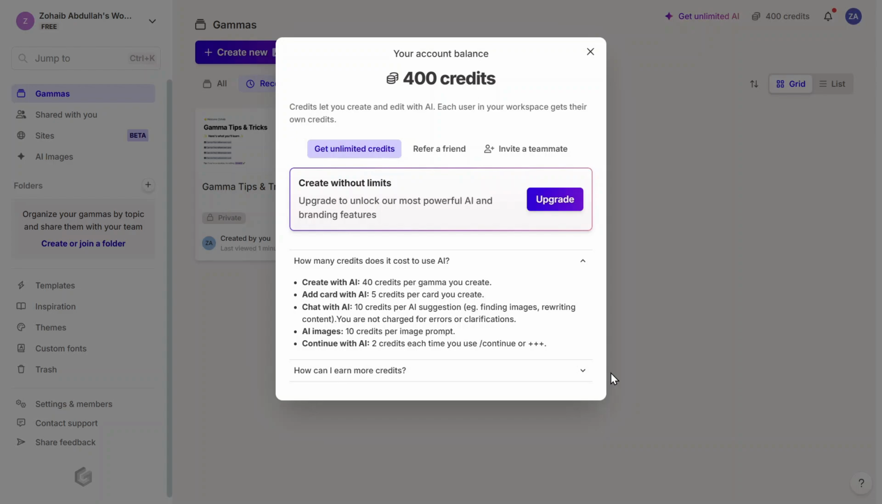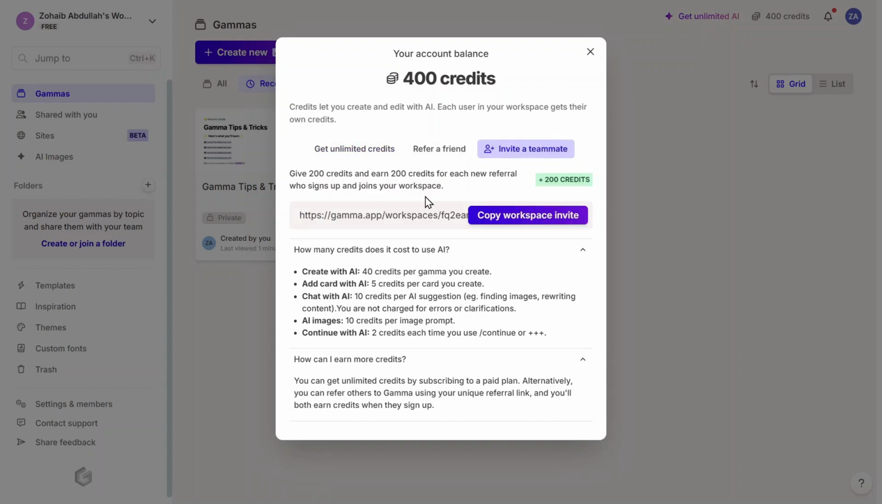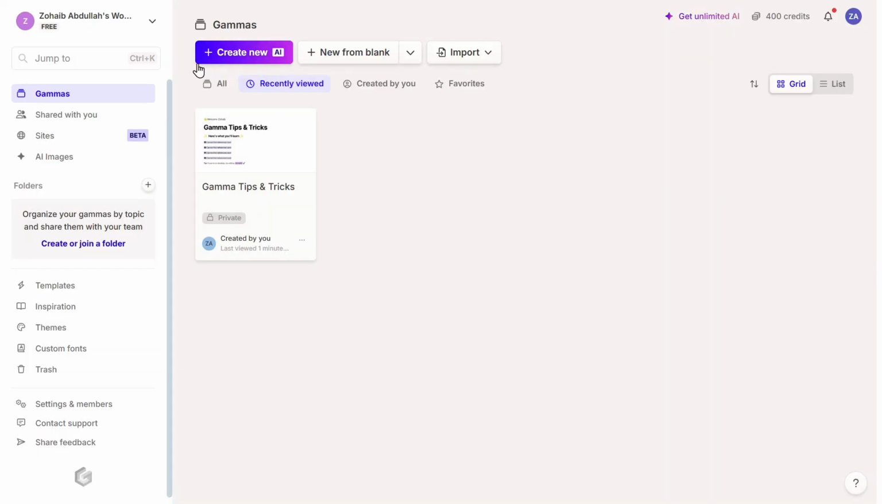If you ever run low on credits, you don't need to worry. Gamma AI offers different ways to earn more for free. You can invite a friend to sign up using your referral link, and each time they join, you get additional credits. There's also an option to invite teammates, and if they sign up and start using Gamma AI, you'll receive bonus credits as well. This makes it easy to keep using AI features without upgrading to a paid plan.